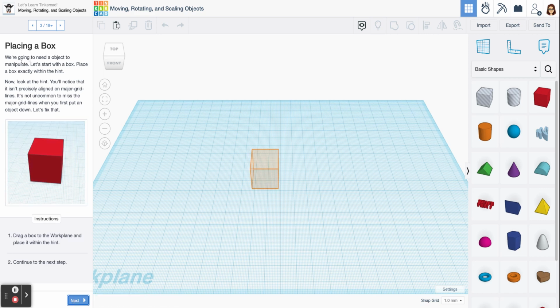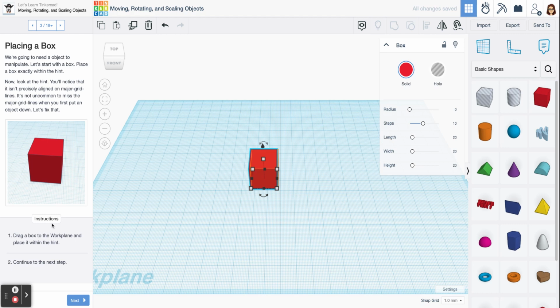Placing a box. We are going to need an object to manipulate. Let's start with a box. Place a box exactly within the hint. I'm going to go to my Shapes menu, left click, and drag out a box. It says it right here in instructions, drag a box to the work plane and place it within the hint.